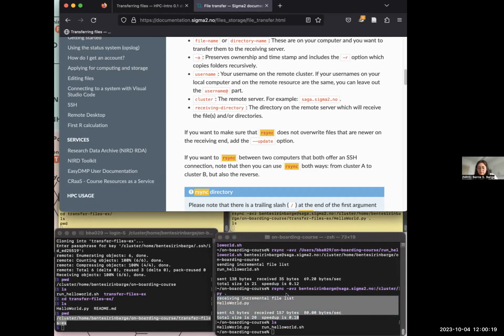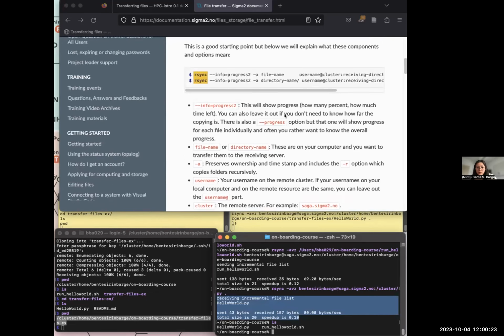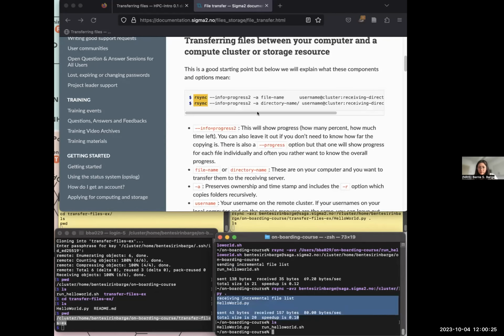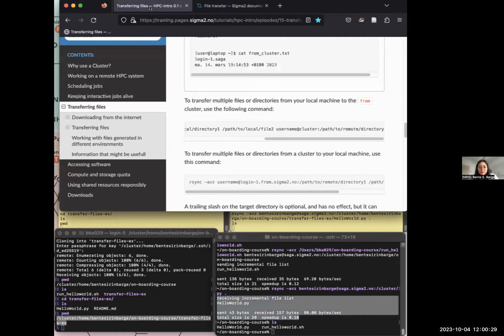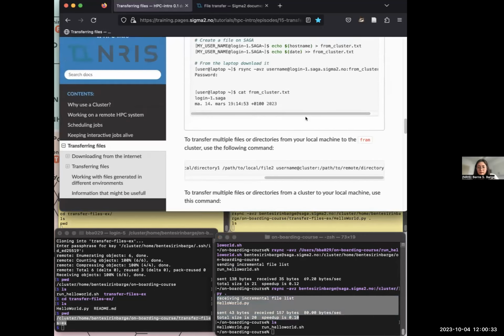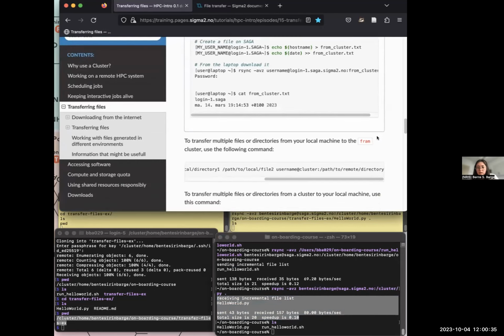So those are the 3 flags we have used. And there are more, and you're welcome to read more about them in our documentation. But let's go back to this session.